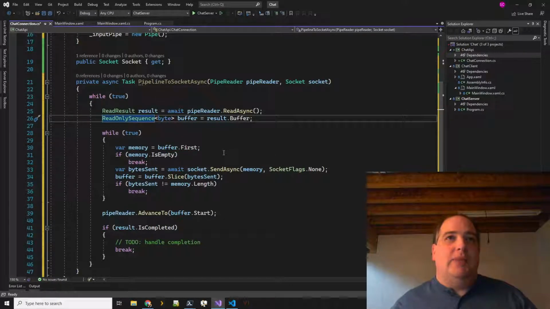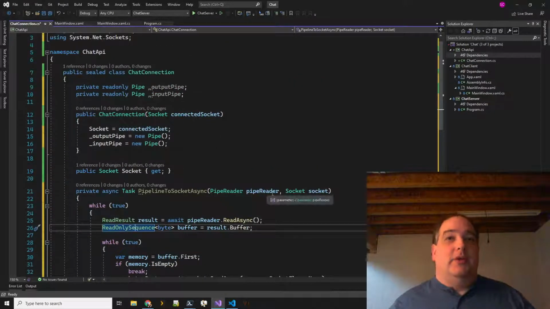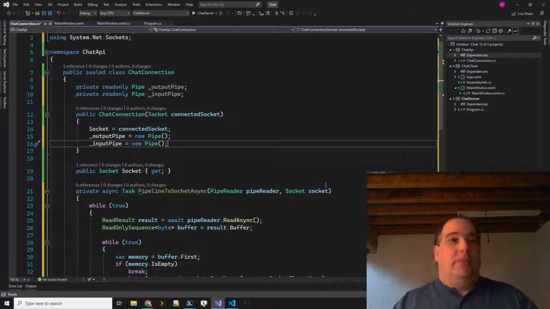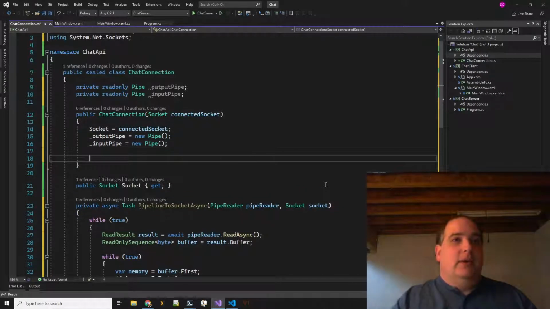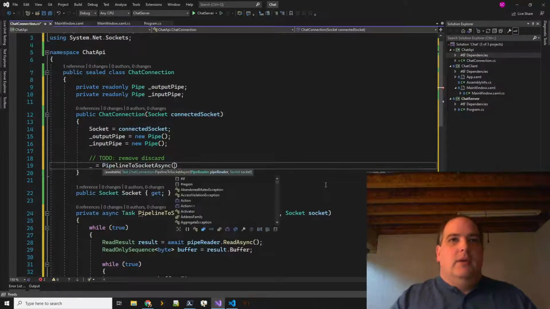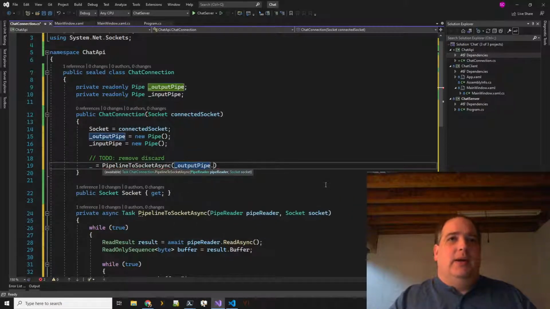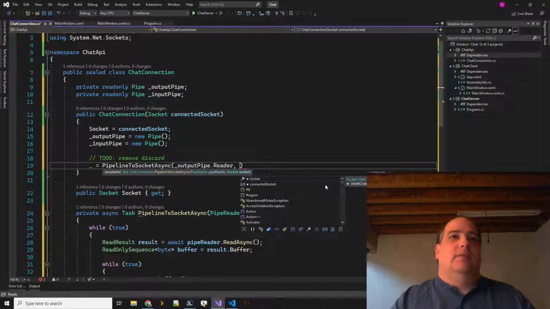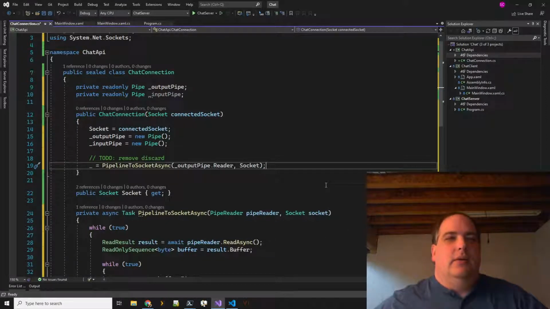So this is our code that's copying from the pipe reader into a socket. So this is our output pipe going into the socket. What I want to do here, and I'm just going to discard this for now. We will clean this up later. So this is going to be the output pipe, pipe reader. The idea being, this is the output pipe, data that's going out. So this type reads from the output pipe and writes it to the socket.